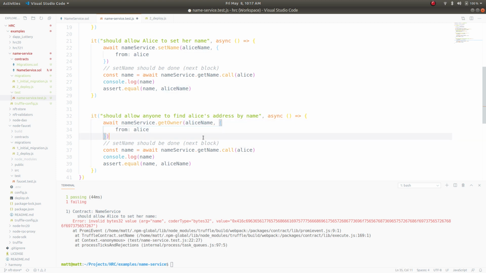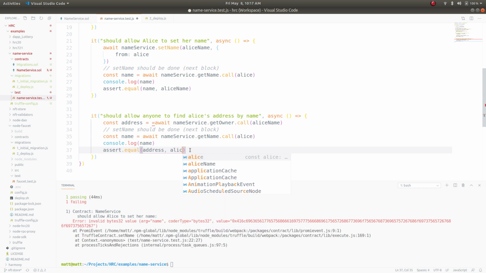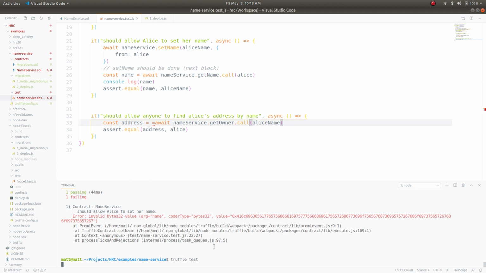Alice name. This is a call, though, just reading data from the contract. We don't really care who sends it. We just want to get the name, the address. So let's just call it address. And let's just assert that the address equals Alice's address. So this is a quick one. And let's just Truffle test that.